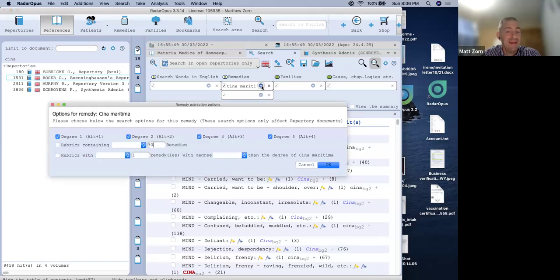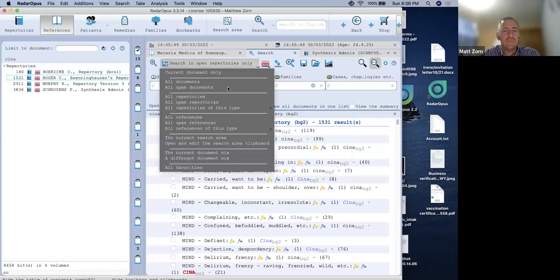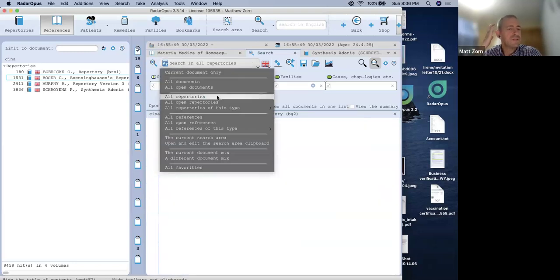One of the ways to get like the keynotes, right? Keynotes are the higher grades. Get rid of 1 and 2. So now it's just going to look for the 3rd and 4th degree for Cina. And then we'll look in the repertories.